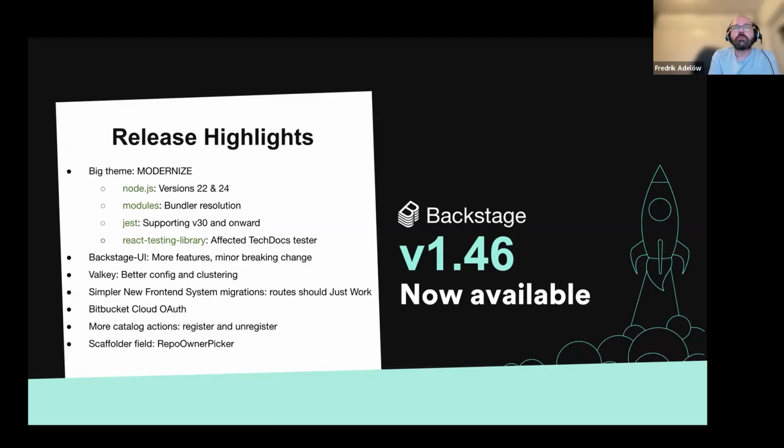For those of you who are considering doing new front-end system migrations, maybe all of you are, or are partway through them. In this release, we finished off what the previous release started. You can now safely use routes from old plugins in your new app without having to even think about the compatibility wrappers for them. So routes should just work, making the migration complexity much lower.